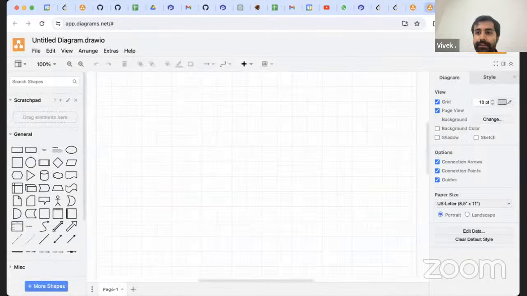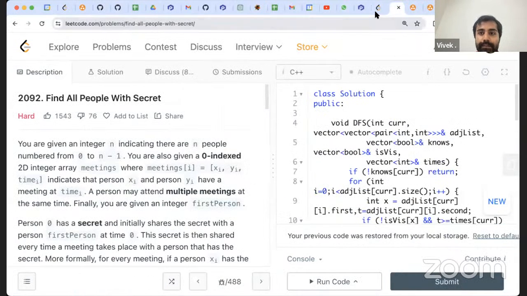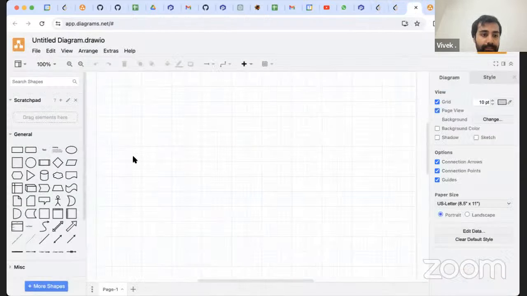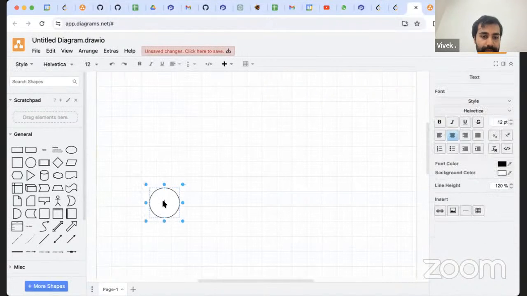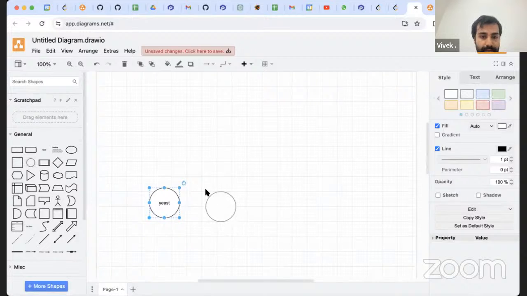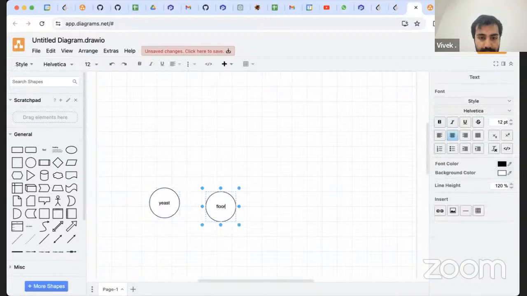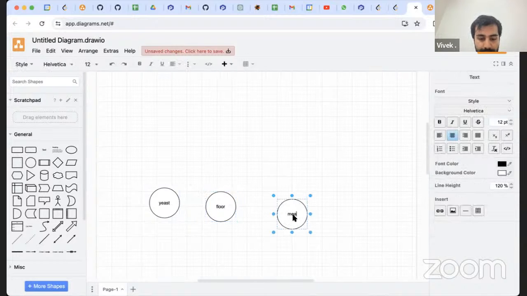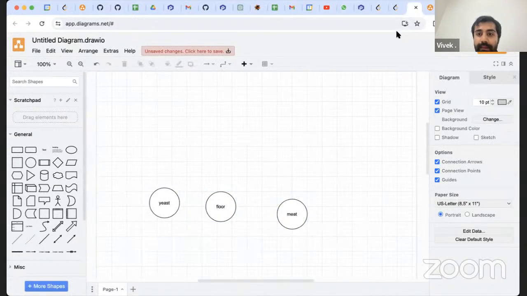a new file. And here what I'm going to show you guys is, as you can see, our supplies are yeast, flour, and meat. So these are like raw materials. So they are always available. There are infinite quantity of them. So yeast, flour, and meat. So let's call it yeast. Let's call it flour. Let's call it meat, right?